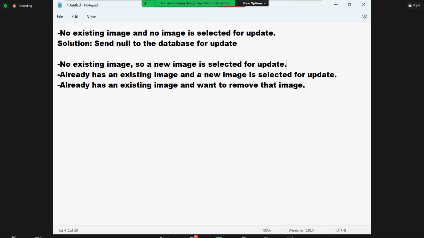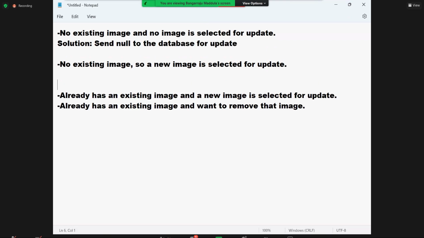Okay. Now tell me this one. No existing image, but a new image is selected for update. What to send? There is no image here. You selected a new image now. What will you send to the database?